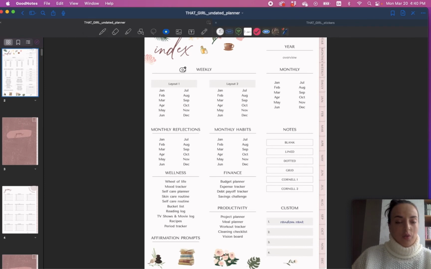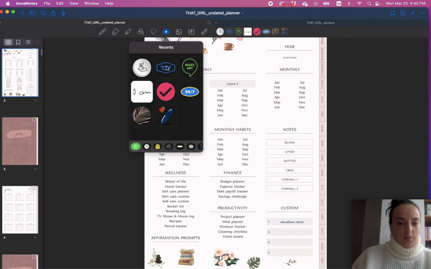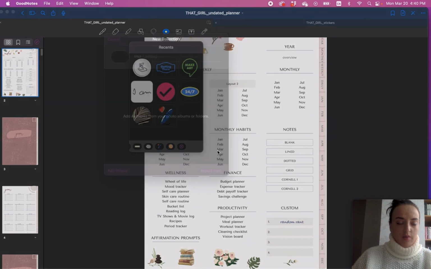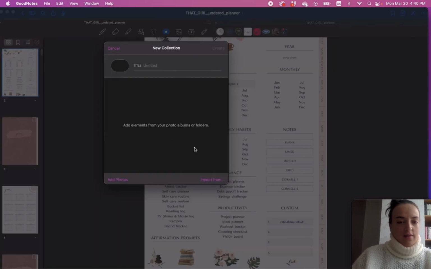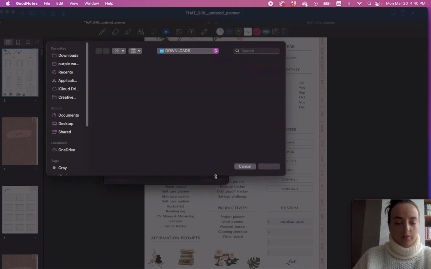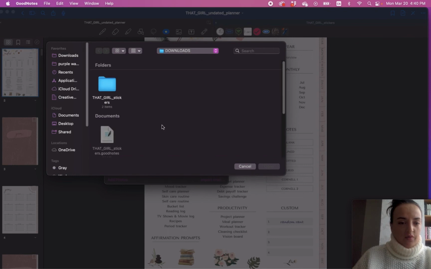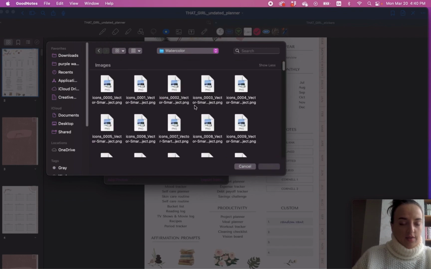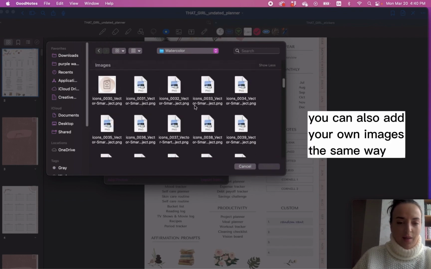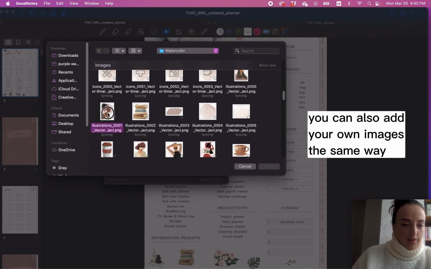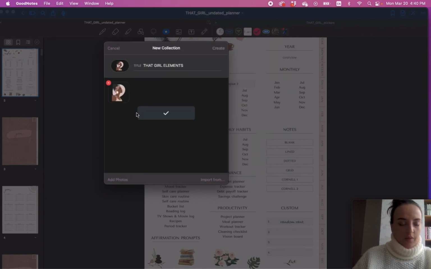So how to import them? You click on this symbol, you go all the way to the right at the bottom, click on the plus symbol, and you will be asked to create or give your collection a title. I want to name this one, let's say, That Girl Elements, and import from, this is where you click, you import from a folder. It is in my downloads folder. I have now opened it, and now here you can select any folder or any element, any PNG image that you like, like this one, and it will be uploaded into your collection.